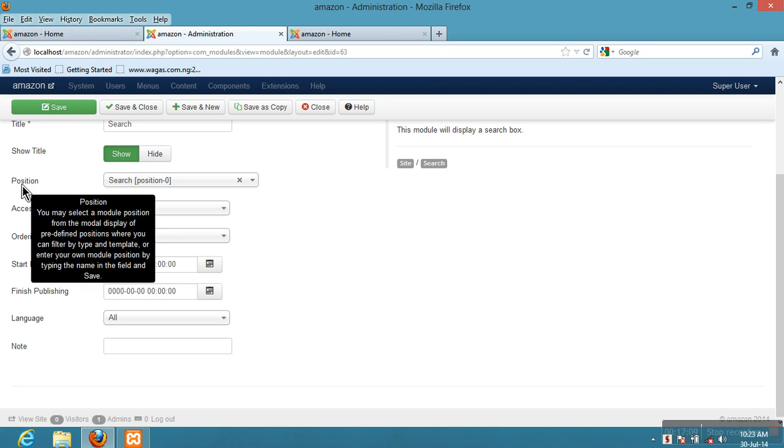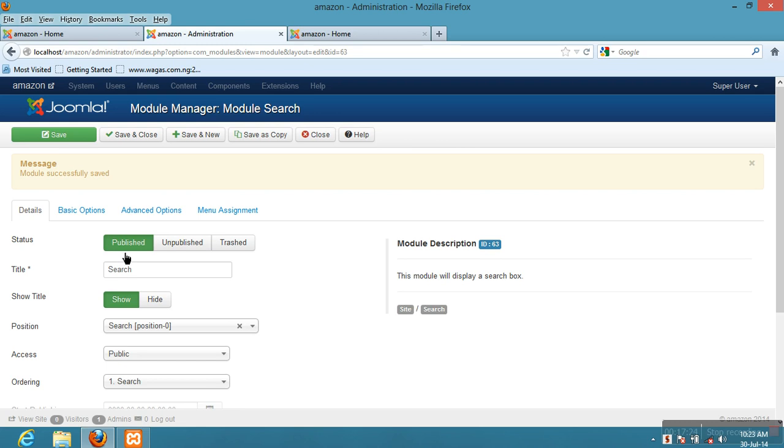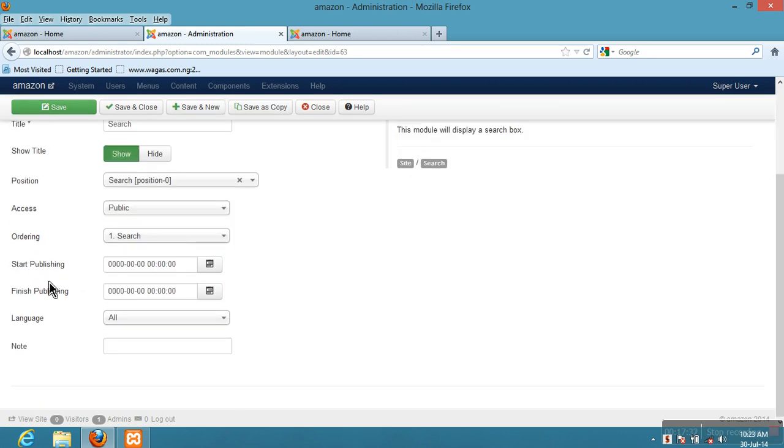Alright, we've simply done the position. Access, you leave it as public. Ordering, you leave it the way it is. Start publishing, finish publishing. What this simply means is, remember what publishing means. If you click on publish, it means it will show in your front end. If you click on unpublish, it will be taken away from your website or your front end. Now these options here simply mean if you have a particular module and you want the module to be published on a particular date, and you want it to last for a particular period, and then you want your website to take it up automatically, then this is when you will use these two.